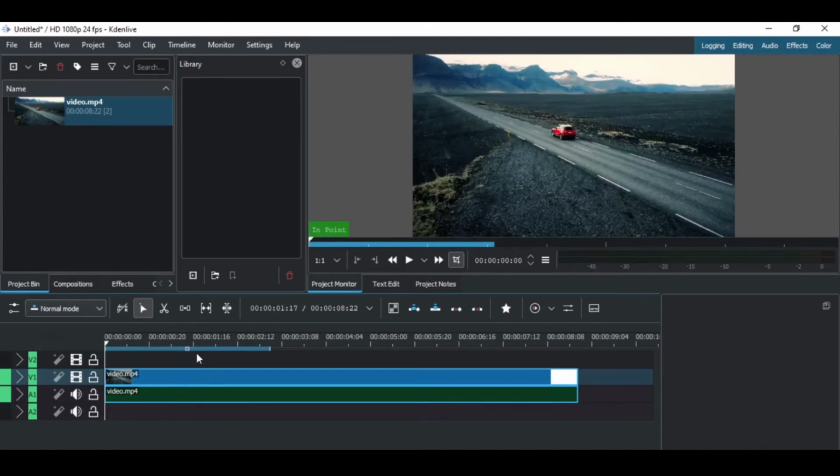So the first thing that we can do is select this razor tool, and we can make cuts just like we do in Premiere Pro. So you can see we have made cuts over here, and if we click on this, now this has been detached from the video, and we can just click on the delete button and it will be removed.